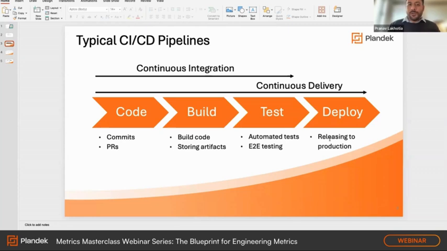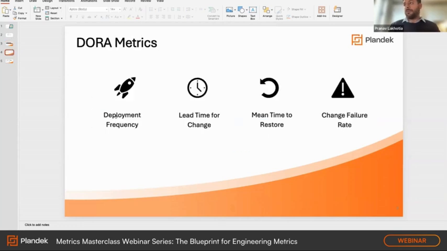Now, when we talk about the DORA metrics, they have been a very famous framework for measuring these CI/CD metrics. They are looking at a lot of these pretty much across the board, across these different stages. And as most of you might be aware, they are deployment frequency, lead time for change, mean time to restore service, and the change failure rate.